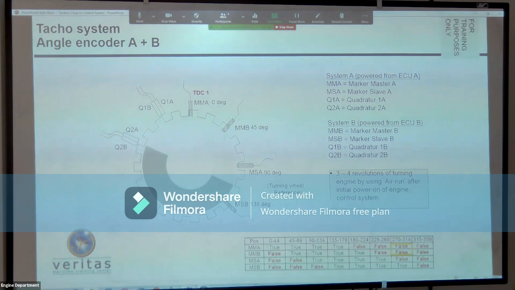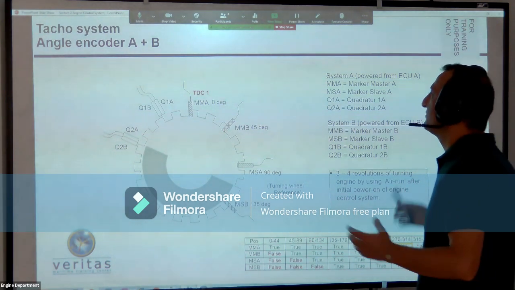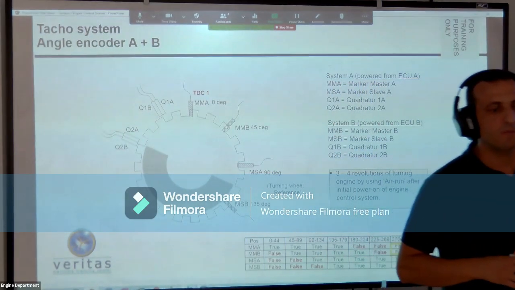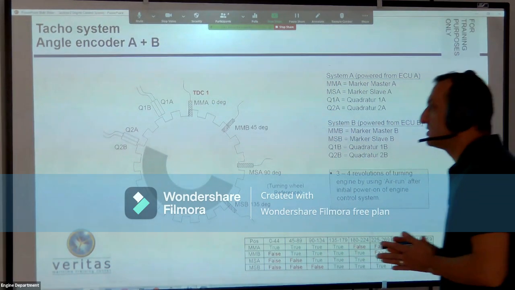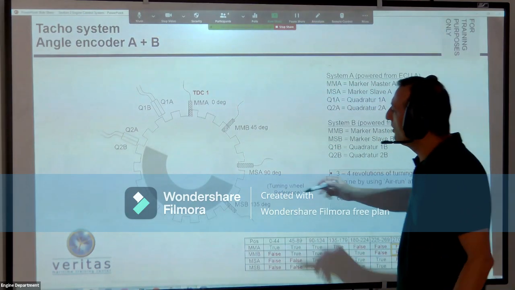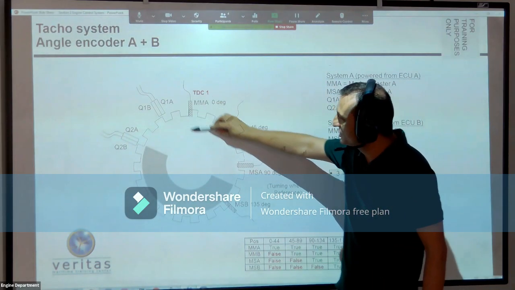Gentlemen, we are using two types of sensors or two types of readings. Why? Because if the engine is stopped and we have a total power loss, the fixed position, the precise position of the engine, will be lost. So I will receive just the roughly position.